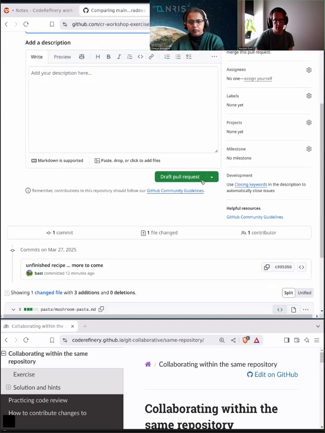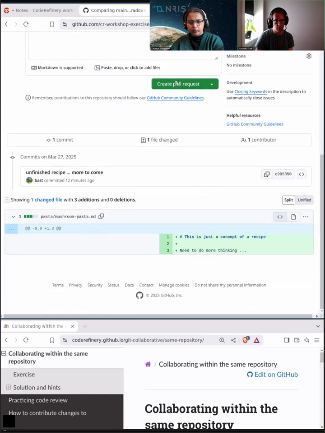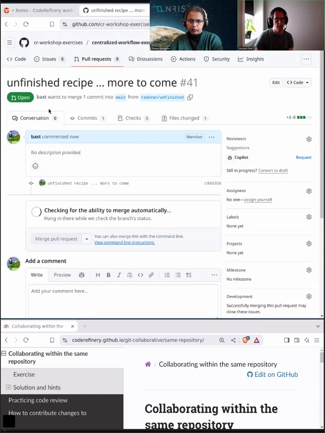So I will open this, not as a draft, and if I open it, it's unfinished.